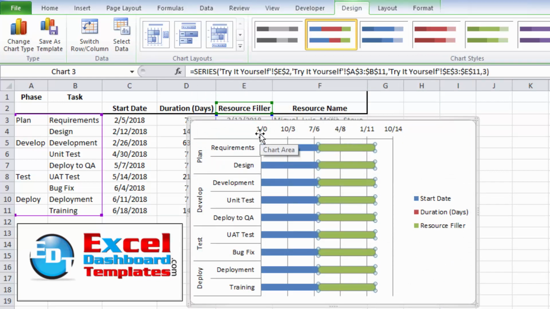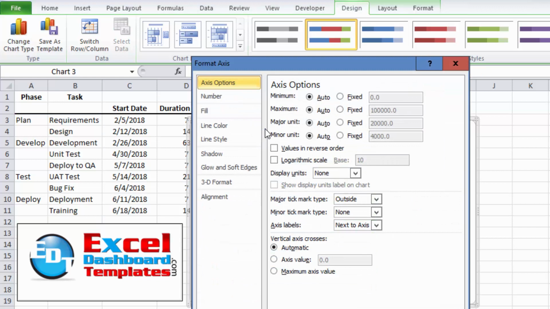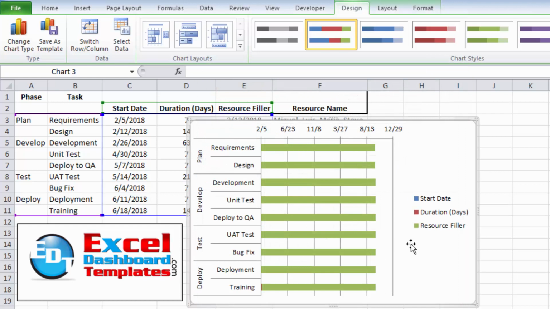However, I don't want this starting at 1900. I want this starting at that number that we had before of February 5th, 2018. So if I double click on that primary horizontal axis and I change my minimum axis to 43,136, and click on close, you can see that the start date is there.